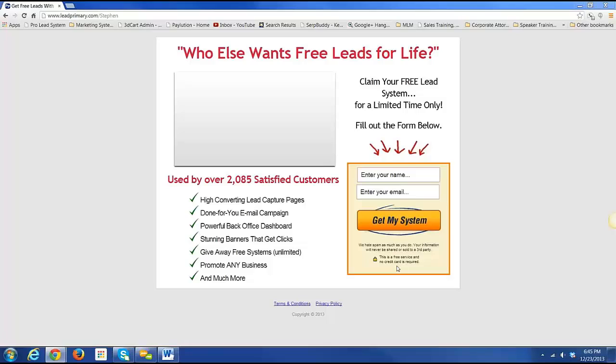Now, why is that important? What that tells you is that virtually everyone wants to find a way to generate leads online. That's why this program is brilliant, because it gives you the ability to give away something that people actually want. Virtually everyone that's in business wants to learn how to generate free leads online.